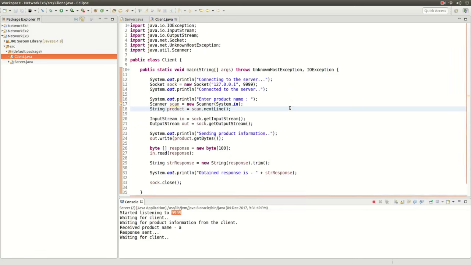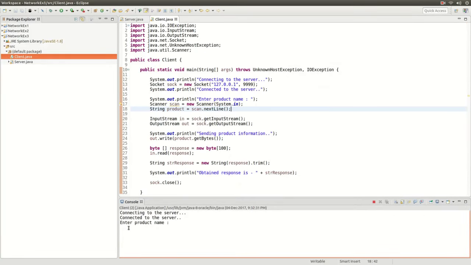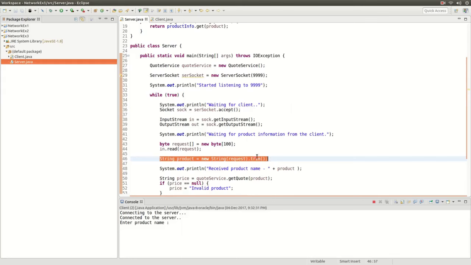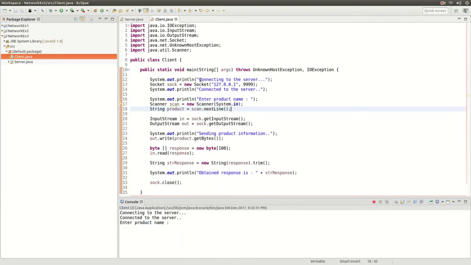Now run the client again. But here, let's not enter the product name. Now this particular client is blocked. That means we connected with the server and now we are not entering the product details. That means server is waiting for the client to send the product details here. Now, because we are not sending, let's see what happens.